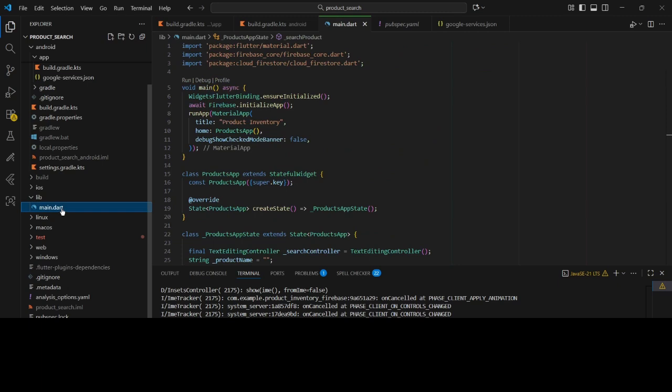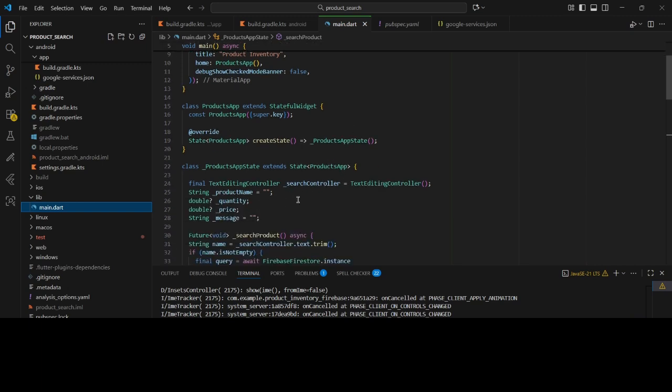Now let's go to the main.dart. At the top, the main function is the same. It's async and has widgets flutter binding, Firebase initialize app, Firebase core, and material dart. Inside the code we have the controllers. The search controller is a text editing controller to get the text from the search bar. These are the variables: product name, quantity, price, and a message. We hold the details of the product after we find it. They start empty, and the message string will hold error messages like product not found.